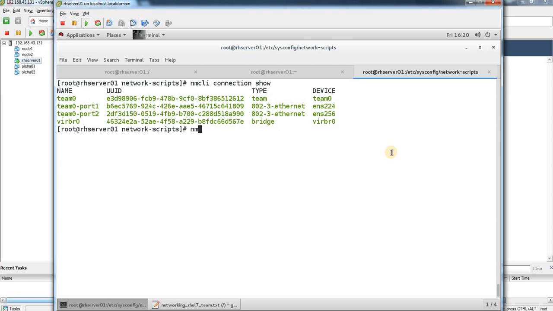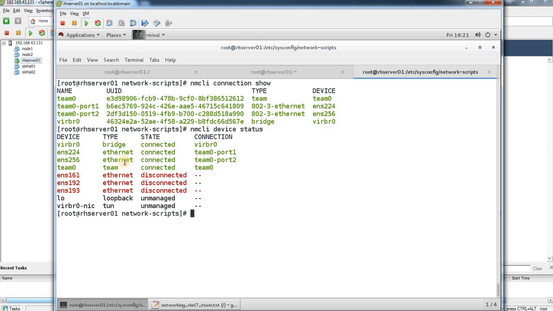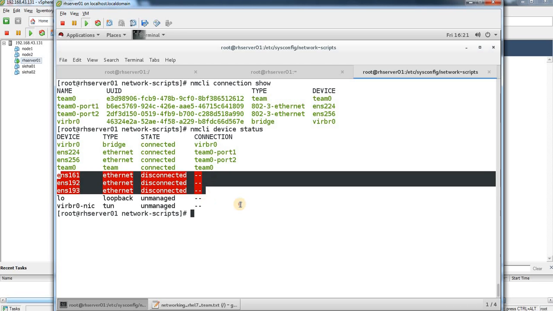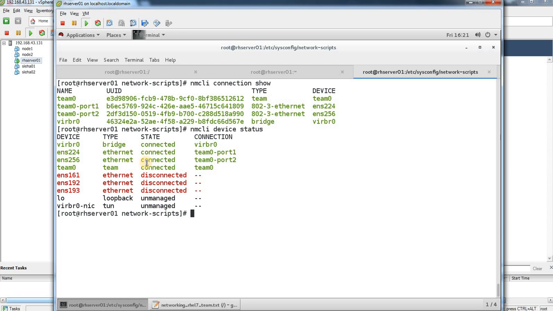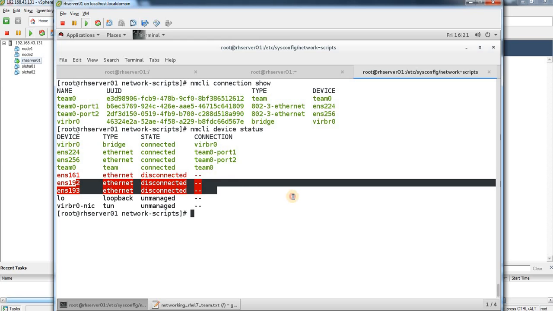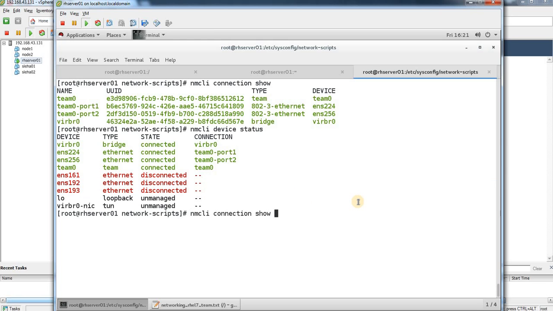And there is another command called nmcli device status. If I run this command, I can see brief information, like the connection information from the nmcli command I ran before. So here you can also see the same information in a short description. You can see there are three interfaces which are disconnected and the others are connected.